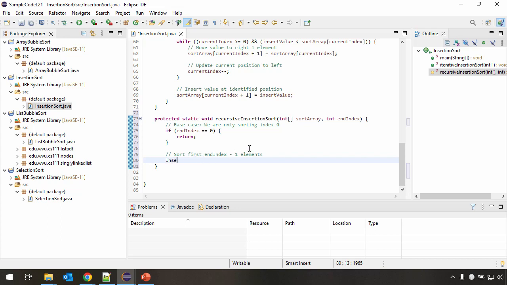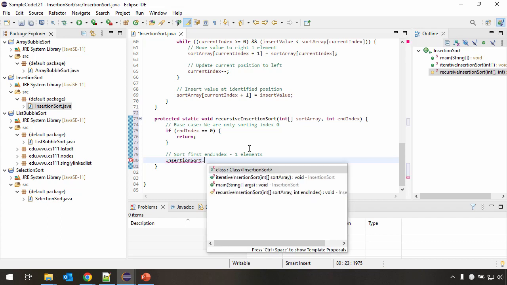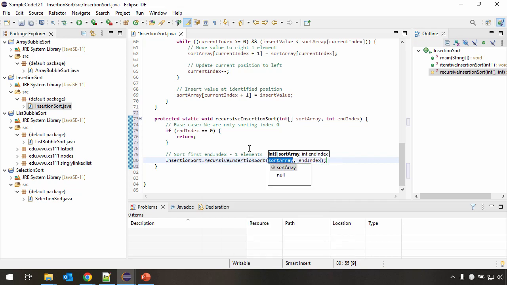For our recursive call here, it's a static method, so I'm going to call insertion sort dot recursive insertion sort. I'm going to pass the sort array that we're trying to sort, and for that second parameter, I'm going to say end index minus 1. That way we're working our way towards the base case.